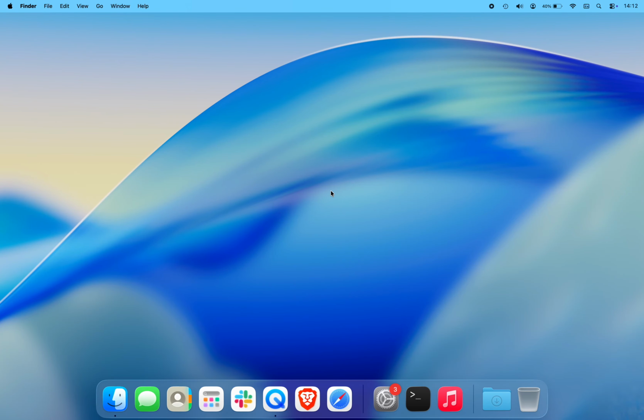In this video, I'm going to show you how to mirror your iPhone directly onto your Mac, so you can see it, control it, and use it without even touching your phone. This is perfect for multitasking, replying to messages, or even recording tutorials. Let's jump right in. Before we start, there are a few quick requirements.